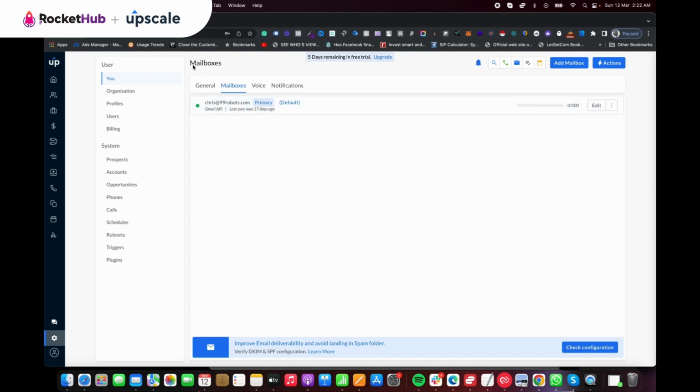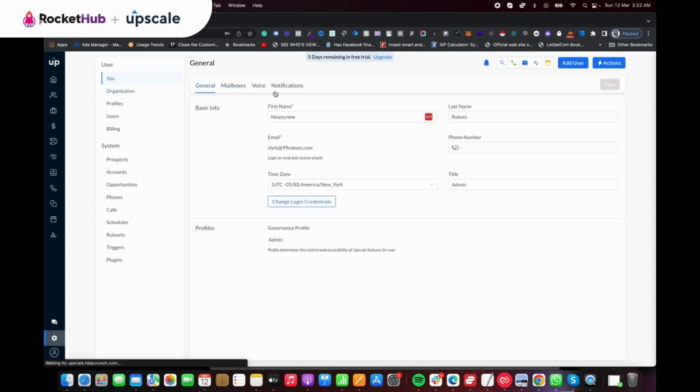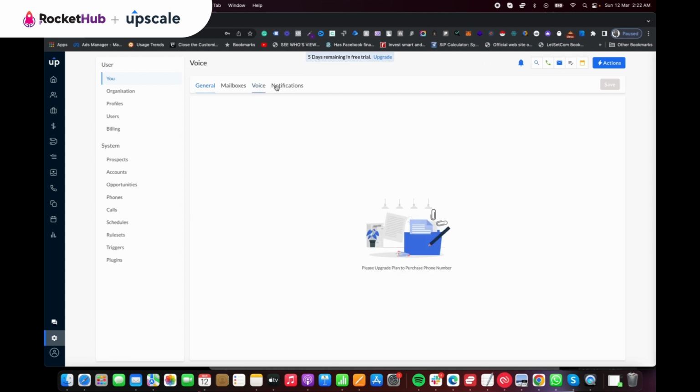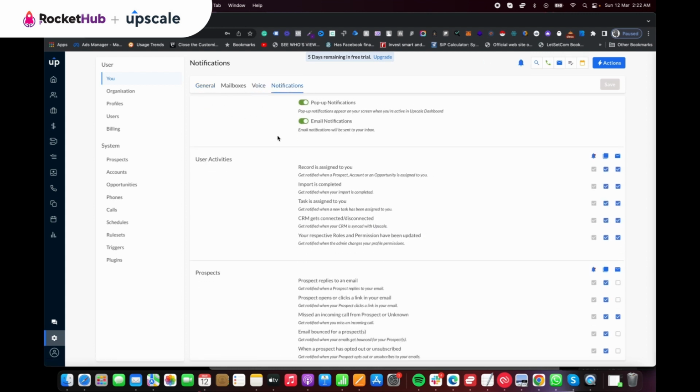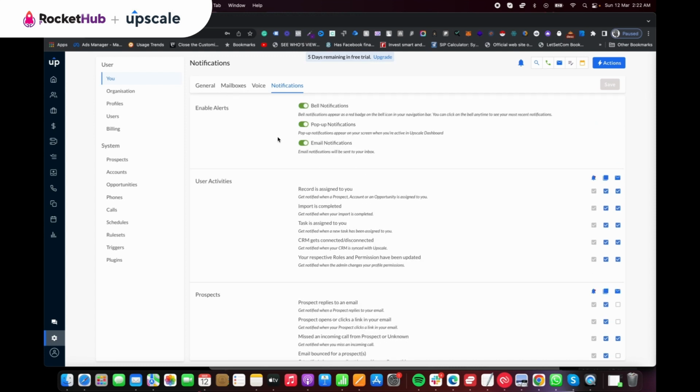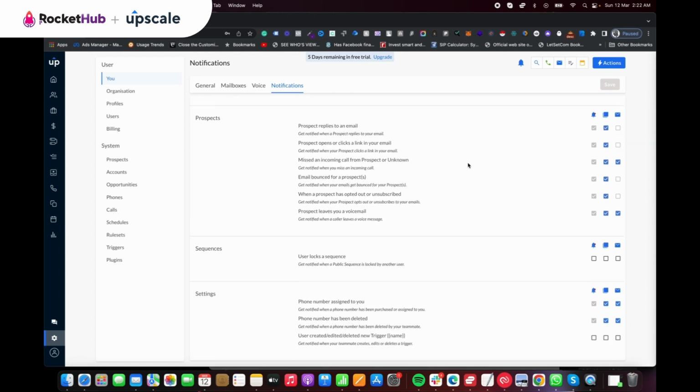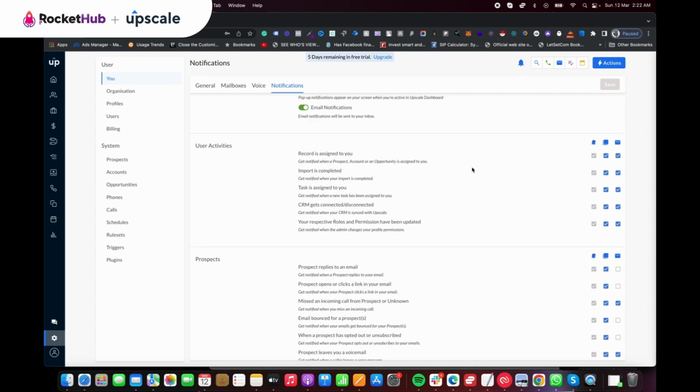So once you have connected your mailbox, of course, you can choose your name, email, add your phone number and admin, and even choose your time zone where you are. Apart from that, you can even choose notifications, how often you wish to receive notifications, and for which feature functions or specific actions you require notifications for. You can have it over here.